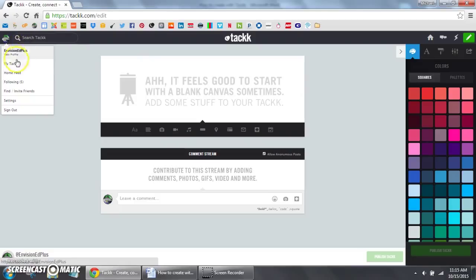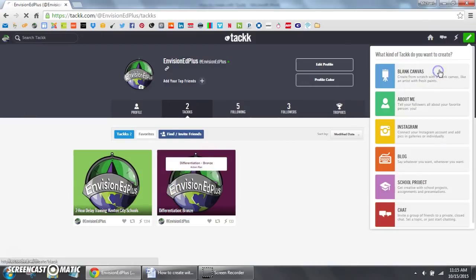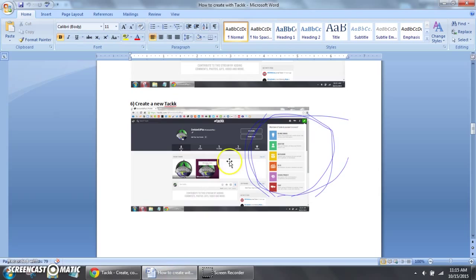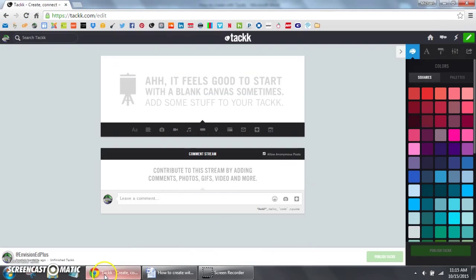So if I go here to my Tacks, you can see that Tackk isn't showing up because I haven't published it or done anything with it. So I'm going to go back into my blank canvas. Okay, and right now we're on step number 7 with the add media.